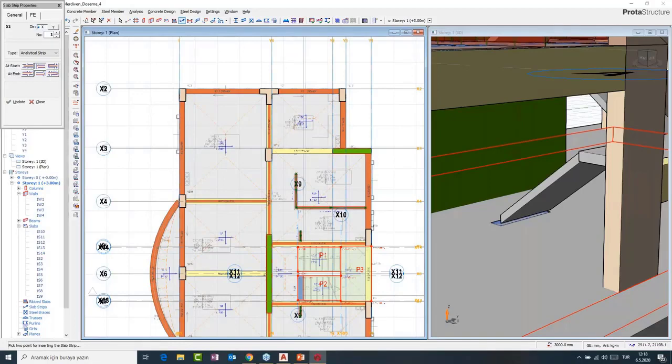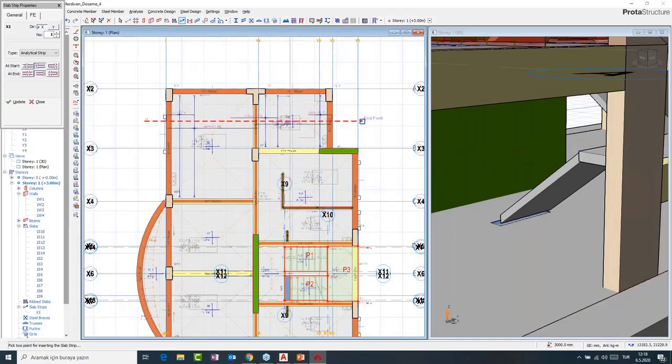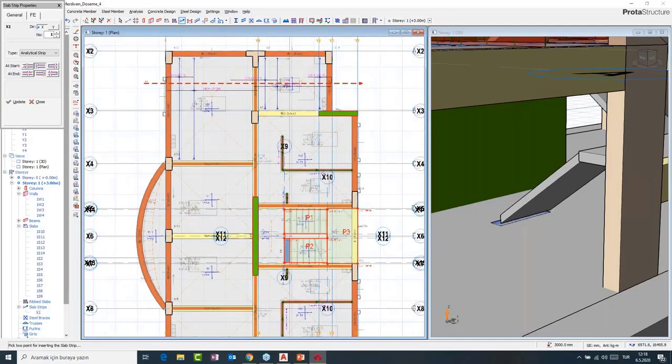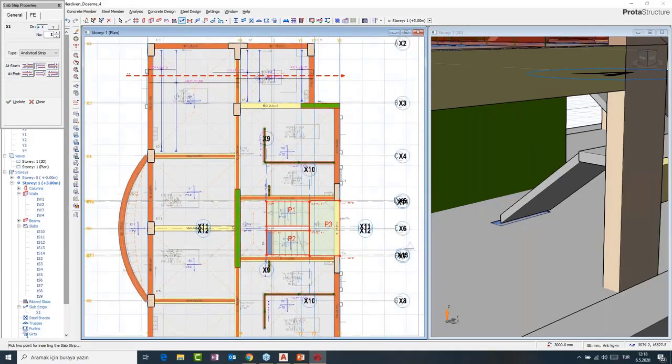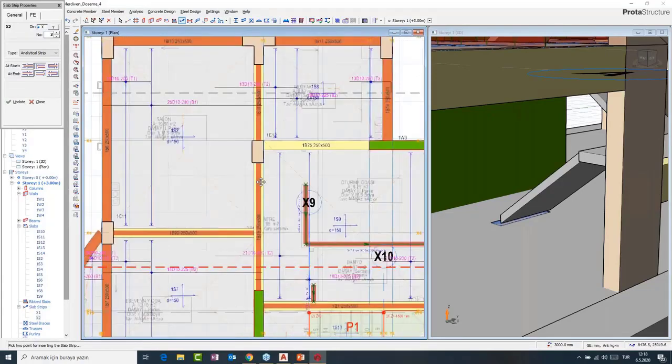So you need to determine the start and end points as well. So quickly, my directions are X direction. I'm going to cut a strip through here on the slab. As you can see, the design is done instantly. I'm going to cut a strip through here on this slab as well. As you can see, slab design is done instantly.